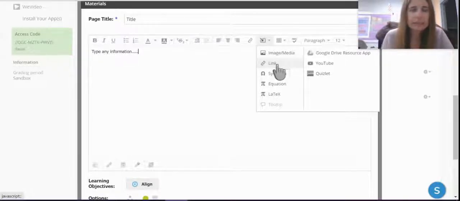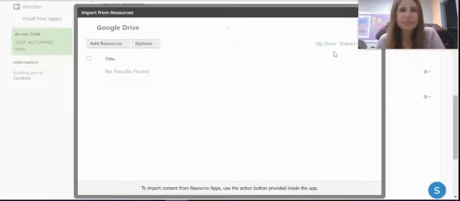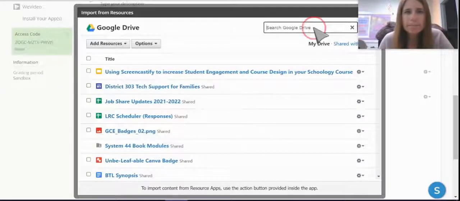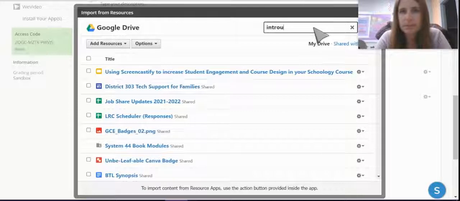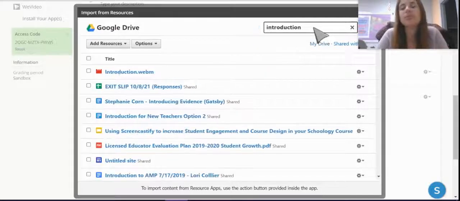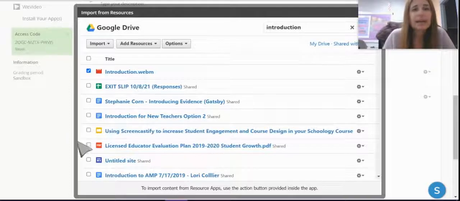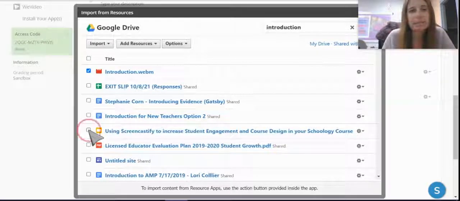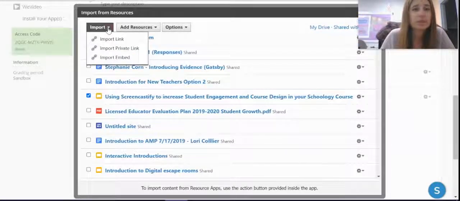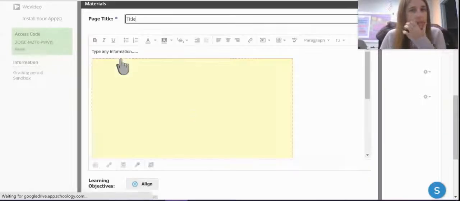But let's go ahead and link some or embed some videos in there. So I'm going to go to my Google Drive resource app. And I'm just going to embed my introduction video again. Let's say I'm making this page to show step by step how I want my students to make their introduction video. And here is the example. Right. I can also embed a Google slide. I can embed any of these into our page. So once I've clicked the check boxes, I go to import, embed.